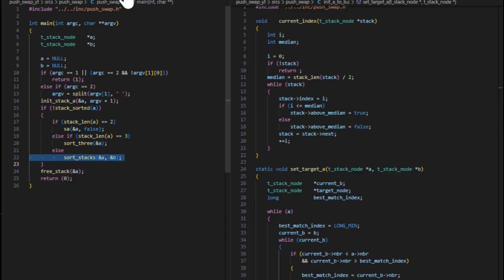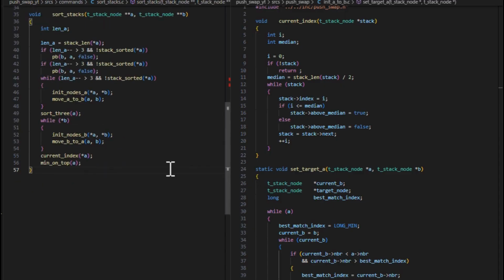We're now up to our big sort stacks function, which will take some patience to get through. We've got a variable to store the length of our stack. Then we go ahead and check if our stack has more than 3 nodes. If so, we just go ahead and push B. After that, if our stack still has more than 3 nodes, then we push B again.